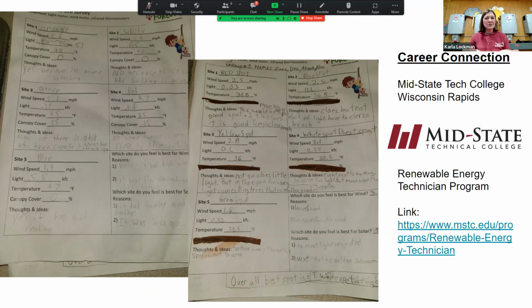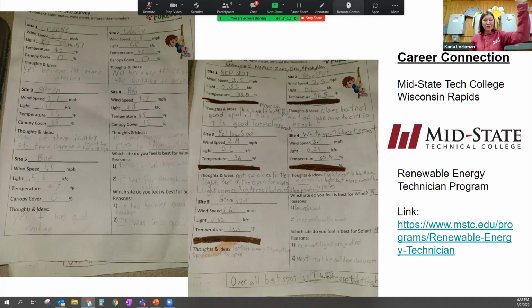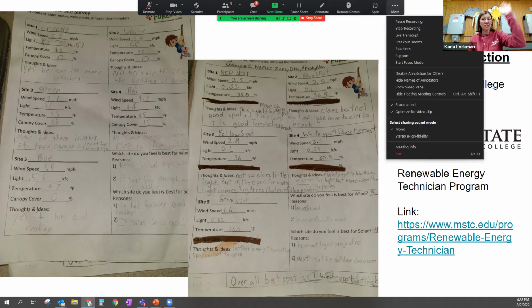How many of you could see yourself doing this for a career? There are always kids in every class. Not everybody, and not even half, but a handful who are like, yeah, I could do this for my job, I love this activity. There is a career for you. This is actually a thing, and it's in Wisconsin Rapids. You can get a degree as a solar resource technician.